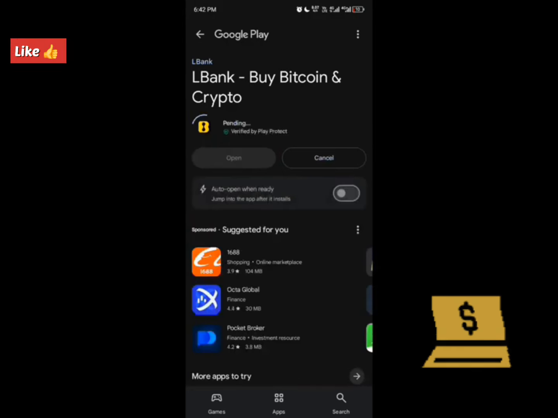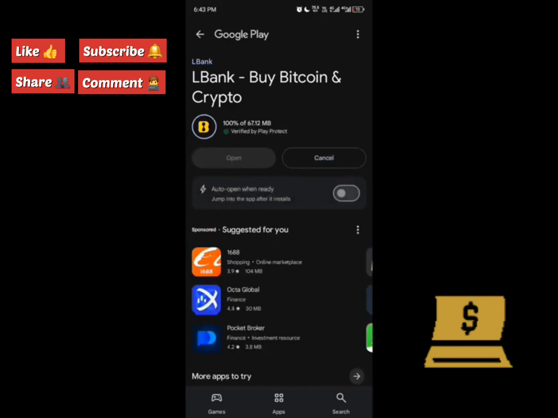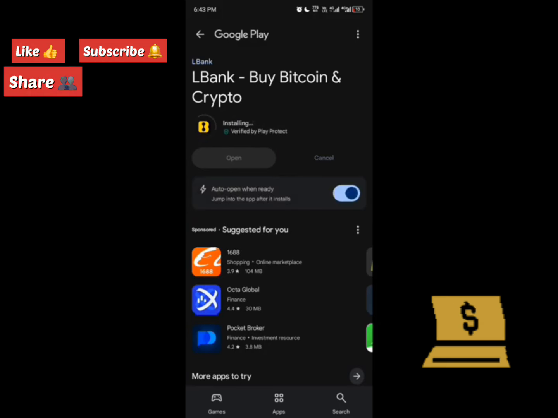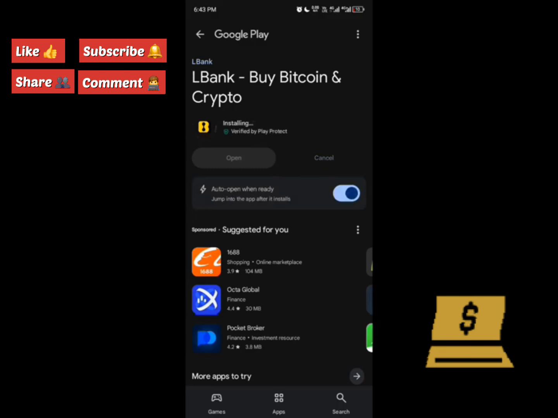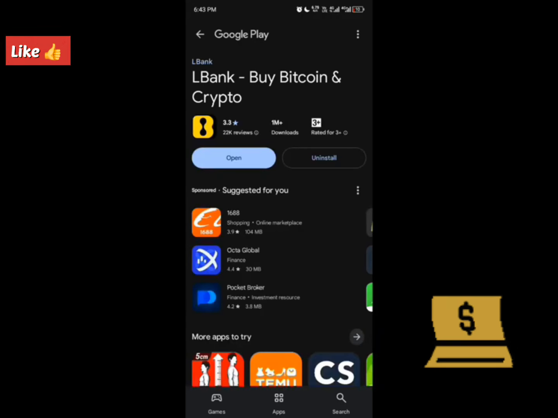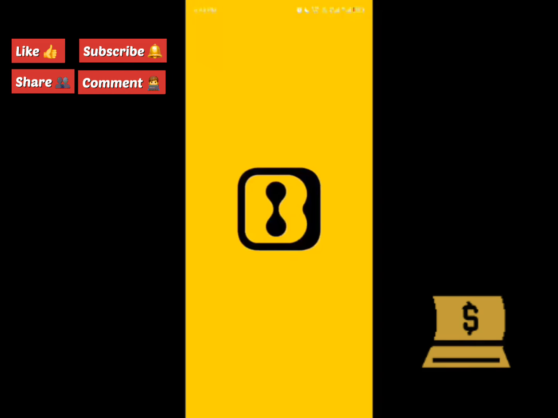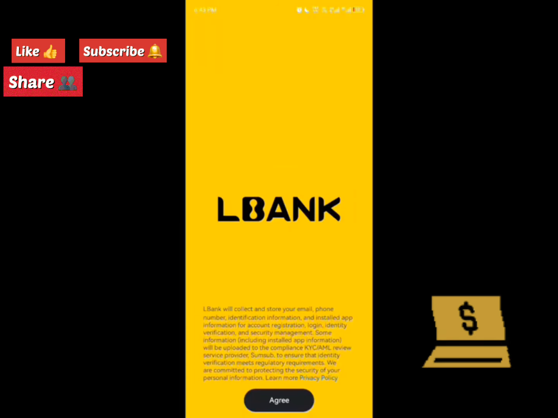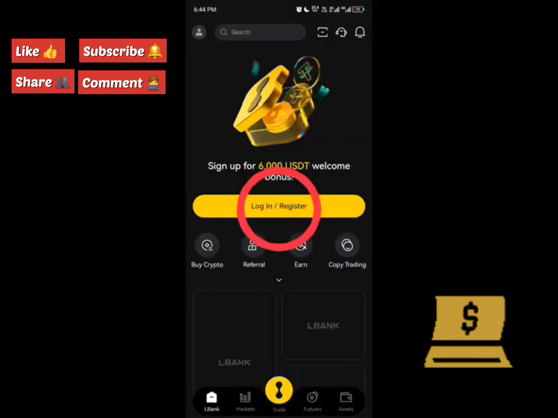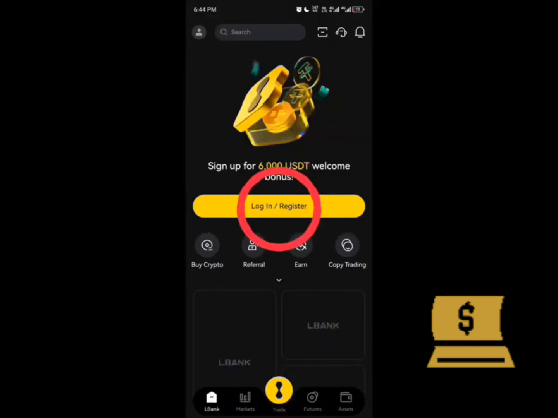So once you click on this install, all you have to do is wait for a couple of seconds just for it to finish installing. It's as fast as possible. It won't be taking much of your time, and immediately you've done this, once you've installed it, as you could see on the screen, you'll be clicking on the open section. You'll be opening this app showing on my screen, and all you just have to do is click on the agree below.